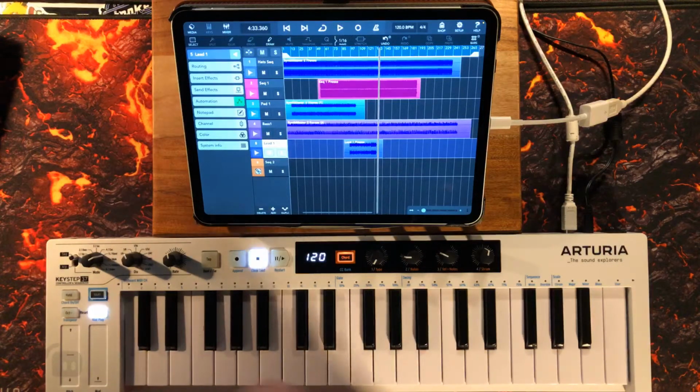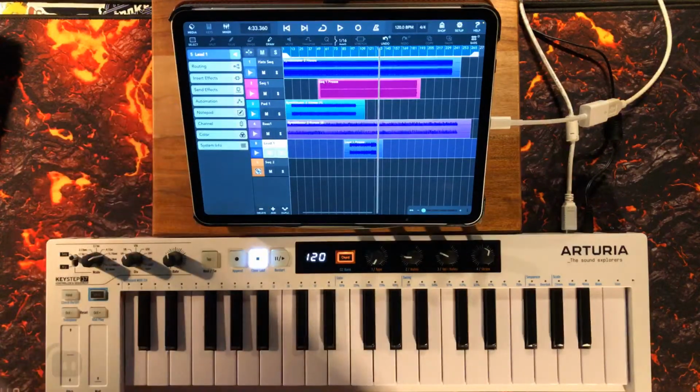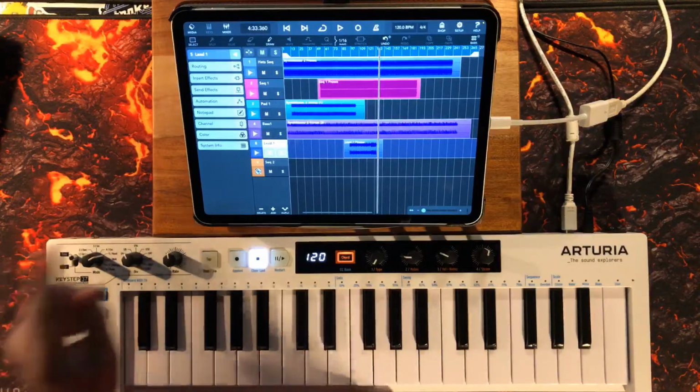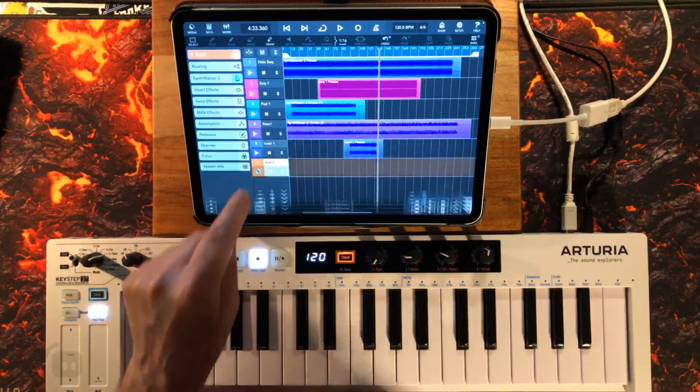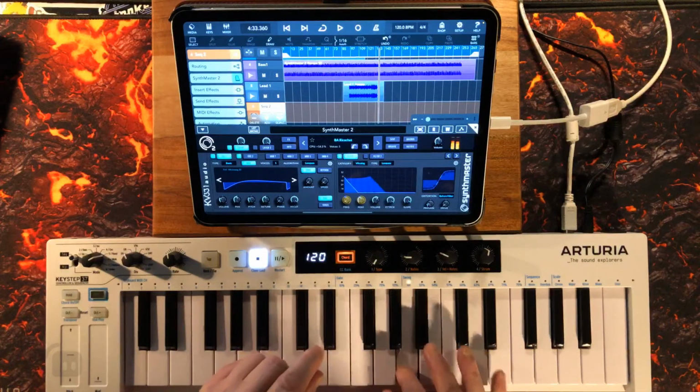Anyway, with any automation you can always just go in and delete your automation and start again if you did your fader stuff wrong. So anyway, there's that. Let's go and see what's going on here now in SynthMaster.